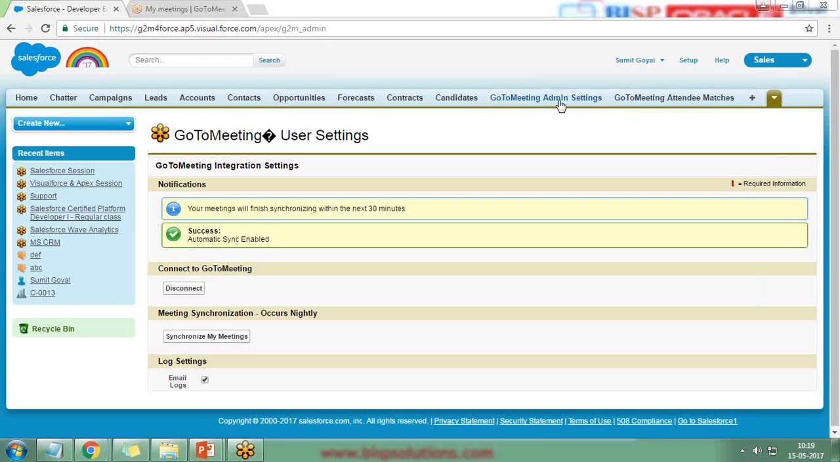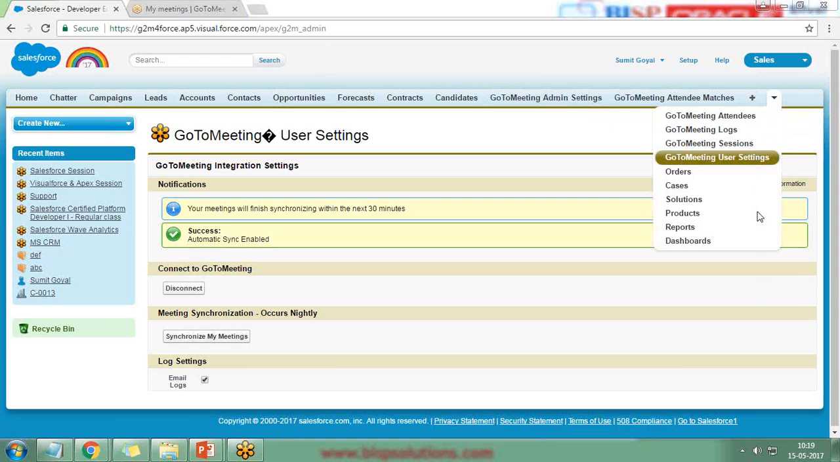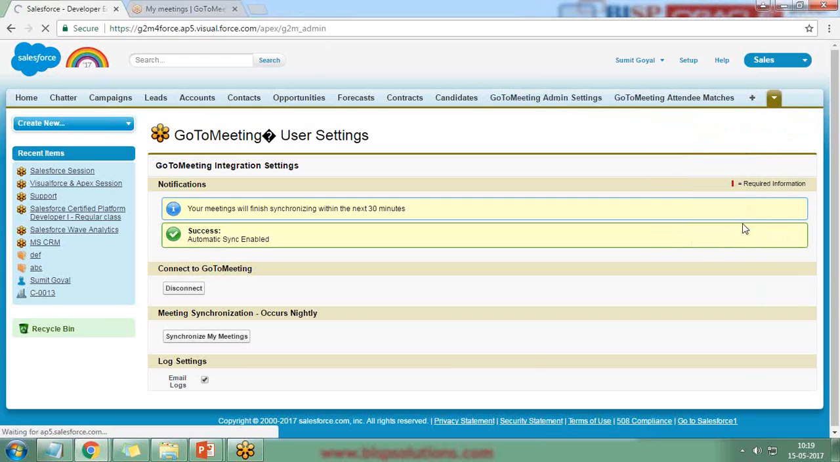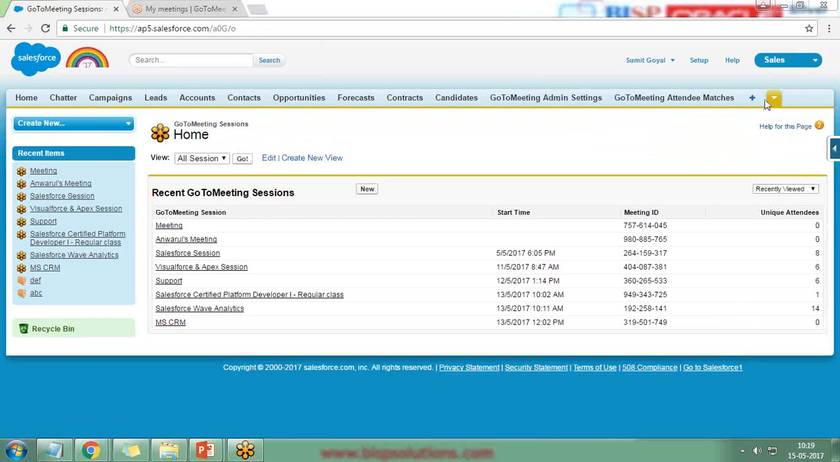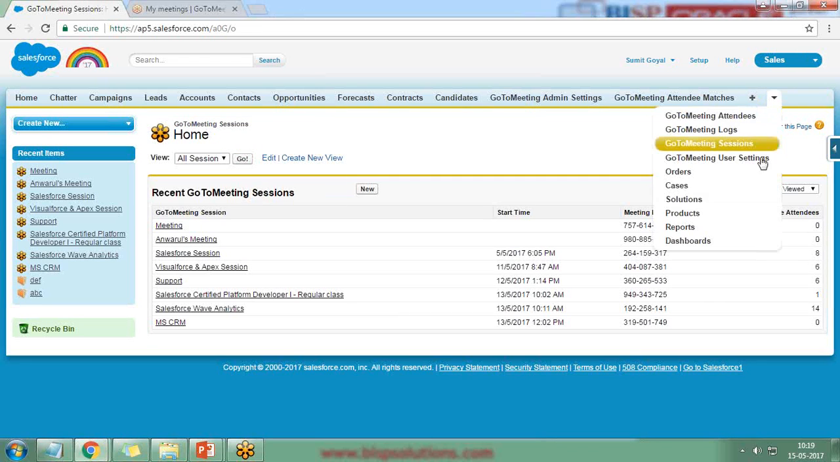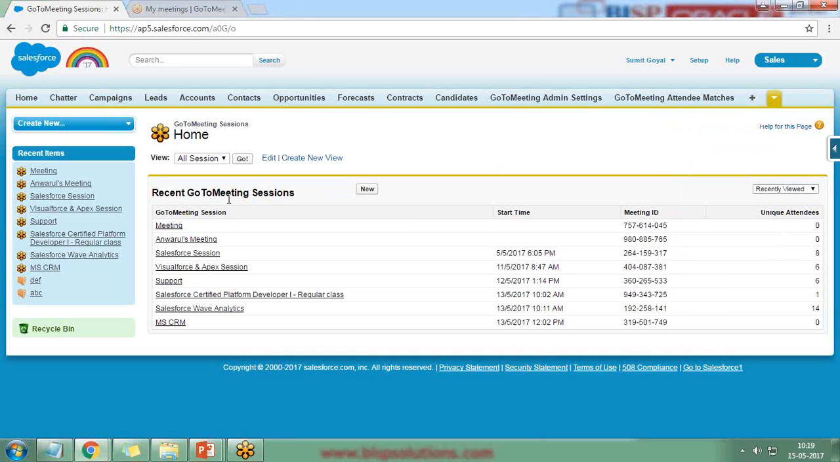So let's go and check the list of GoToMeetings first of all. I click on GoToMeeting logs. Sorry, click on GoToMeeting sessions, not on GoToMeeting logs. Logs is for any errors, any issues that will be coming, so that is for logging. I click on GoToMeeting sessions, and here you can see all the meetings which we have created within GoToMeeting.